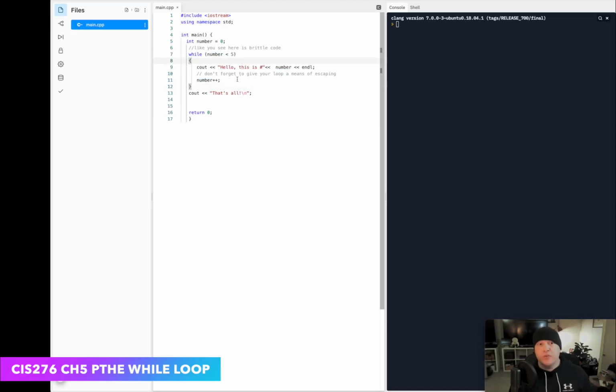So as we go through here in our while loop, I have a simple cout statement. Hello, this is number, and it's going to output the number. And we're just going to go ahead and run this. Now, this is the output I expected. We started with number equals 0, and we have a number plus plus here at line number 11. That means that during our output statement, which is right here on line number 9, that is what I expect to see. This is number 0, this is number 1, this is number 2 for our third iteration through this loop.